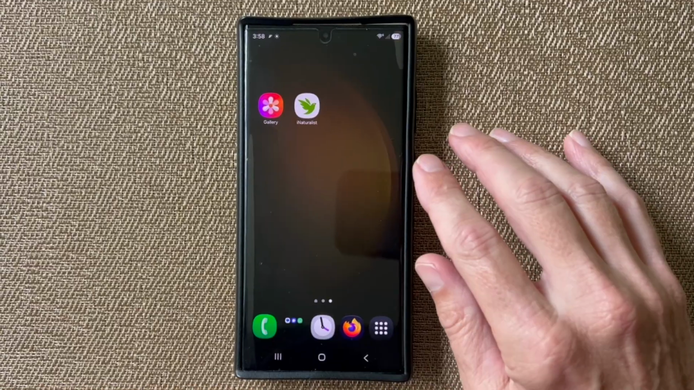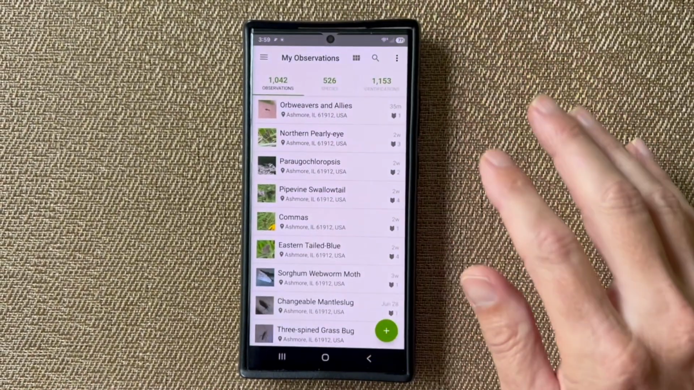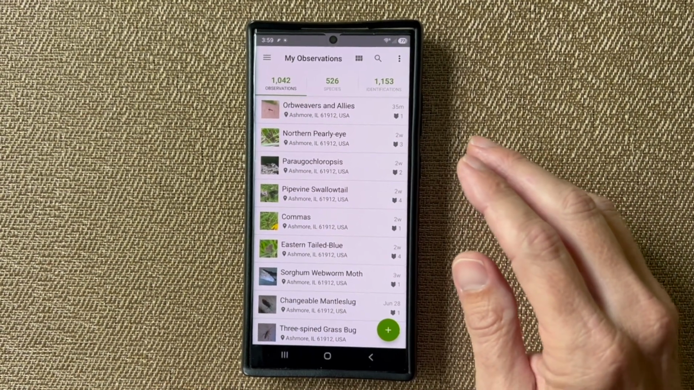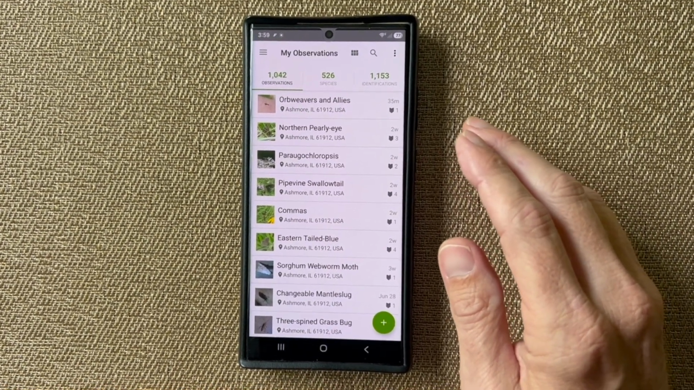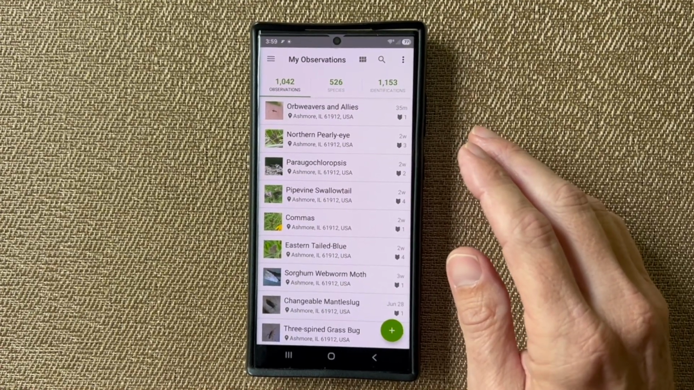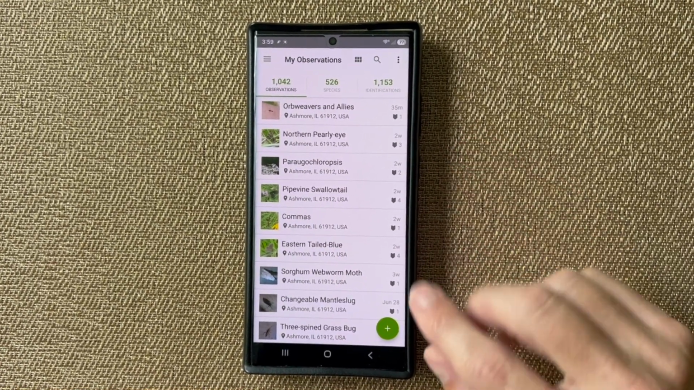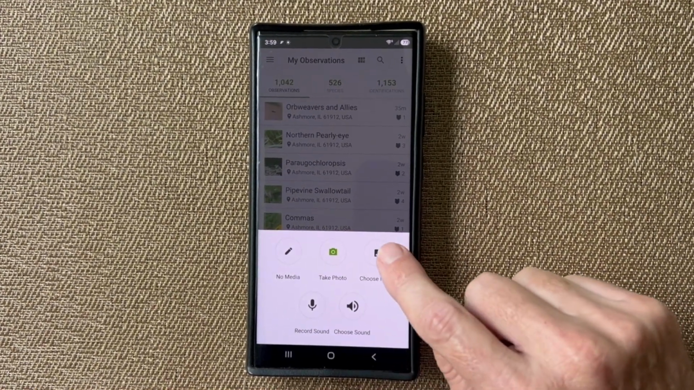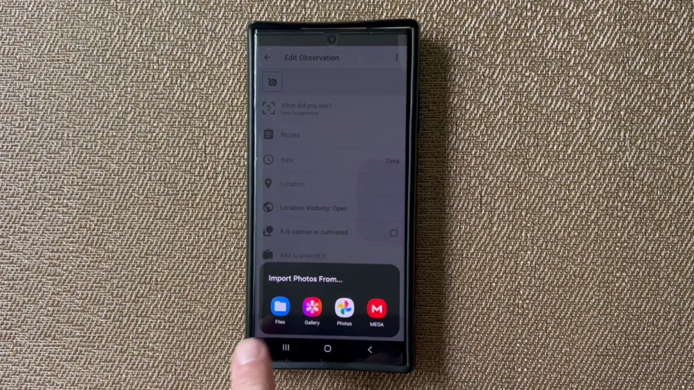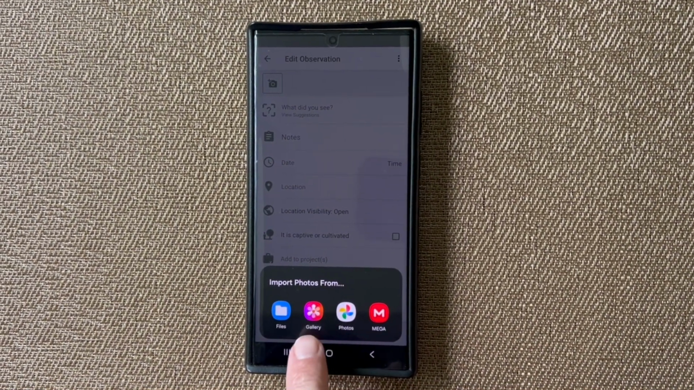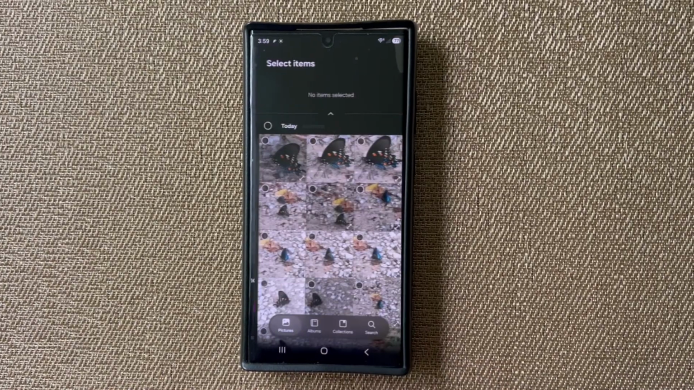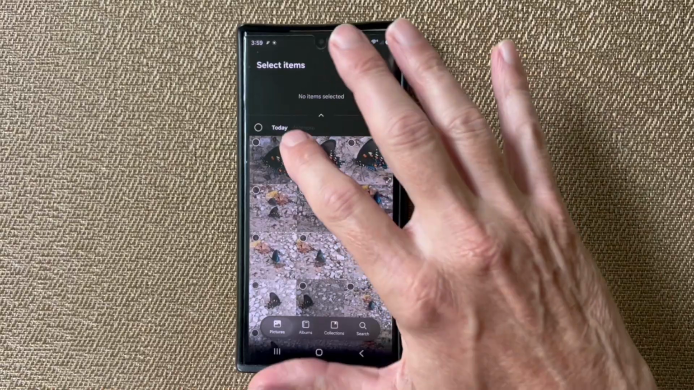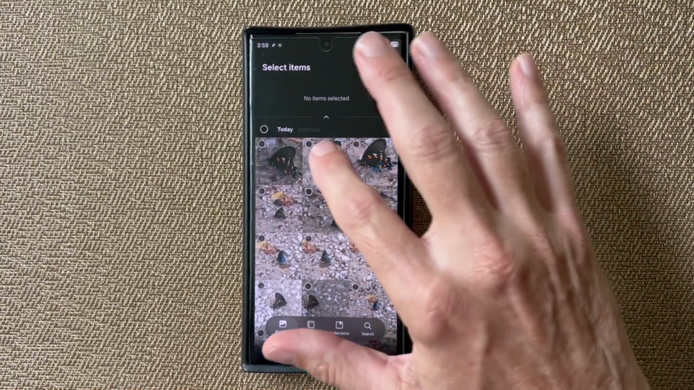Open up the iNaturalist app on your phone. I'm going to show you how to use the iNaturalist app on an Android phone. If you have an iPhone, you can watch one of our other videos that are designed for iPhones. So once you've opened up the app, you click the plus sign to go to this menu where you choose image, and that'll send you to this sub menu where you can go to your photo galleries to look at the pictures you've taken.